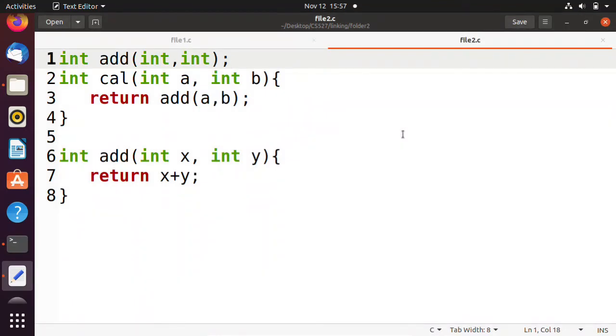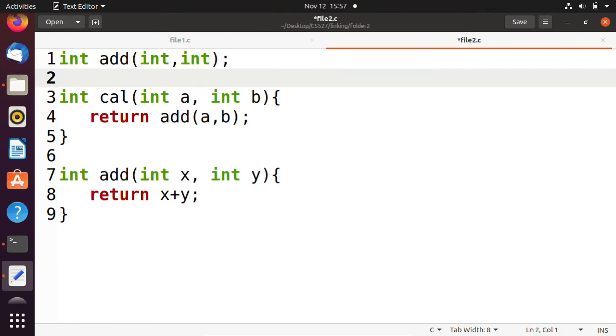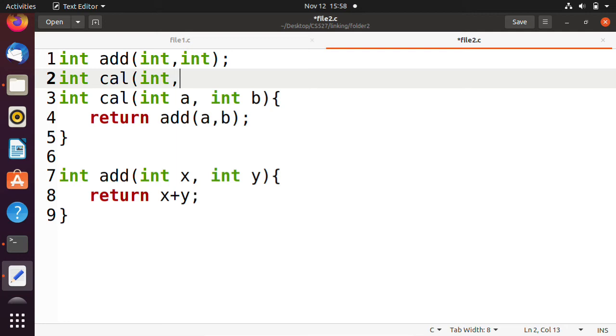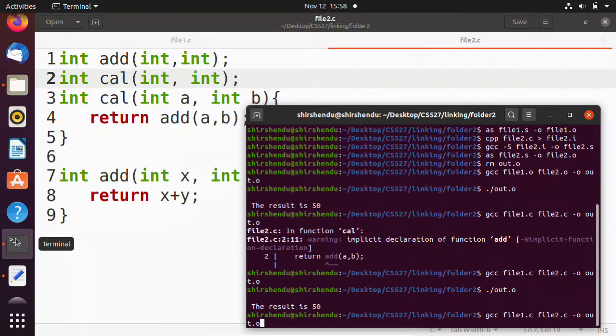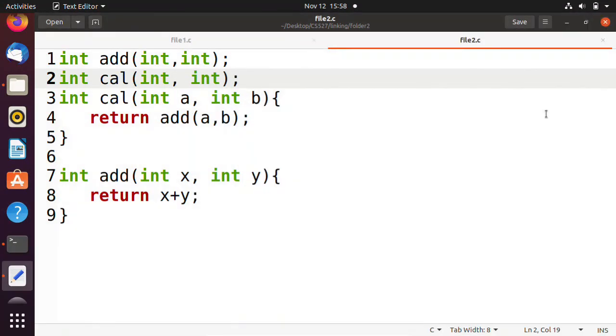So that's why I said it's better to use the function declaration in every file if you are calling that function. There is no harm. You can also use integer cal here, there is no harm. It means a function can be declared in multiple files, but a function can be defined only once. If you compile this code now also, it will compile without any warnings or errors, right? Fine.